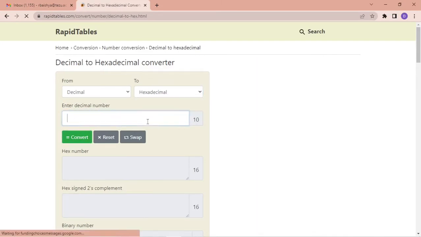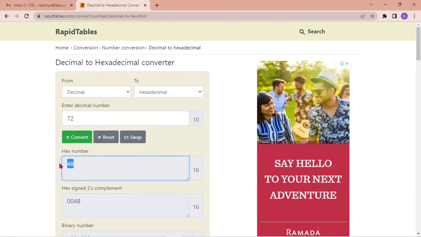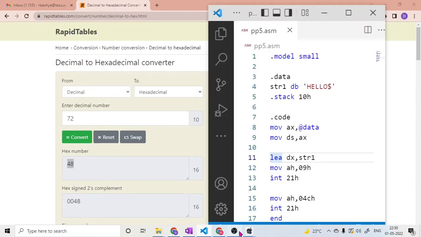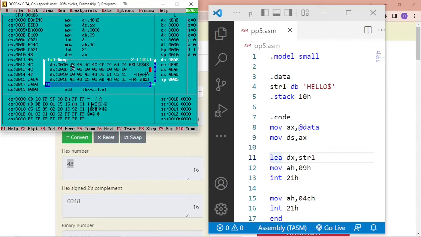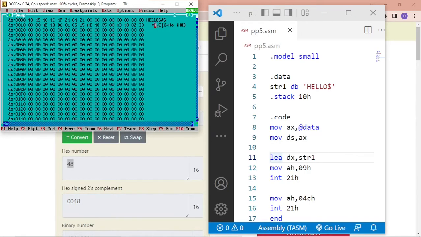We'll write here 72 decimal and convert it. The hexadecimal number is 48. And that's what we can see here. At byte number 0000, we have the hexadecimal equivalent of the ASCII code of uppercase H, which is 48. Similarly, E is 45, L is 4C, 4C. See here, these 4Cs are coming twice. And at the end, the dollar symbol is stored here. After that also a 0D is there, but don't you worry.